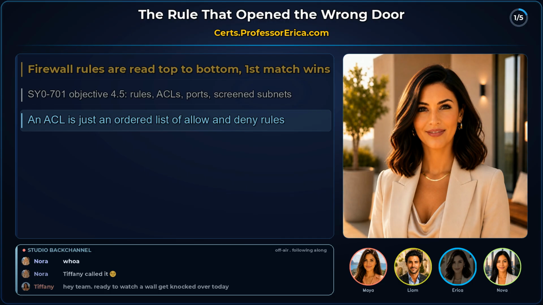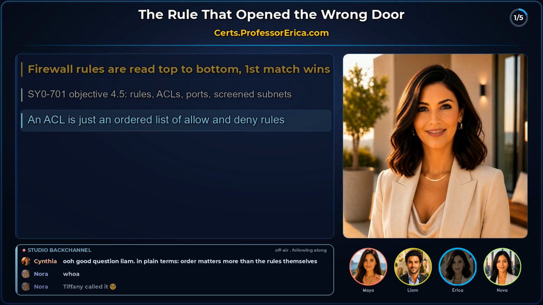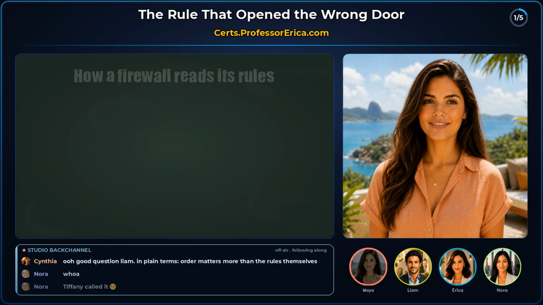A firewall rule is one line that looks at the source address, the destination, and the port, then either allows that traffic or denies it. Stack a bunch of those lines together and you have an access control list, an ACL. The exam wants you to know that an ACL is nothing more than an ordered list of allow and deny rules. And ordered is the whole game, so let me put the stakes plainly.